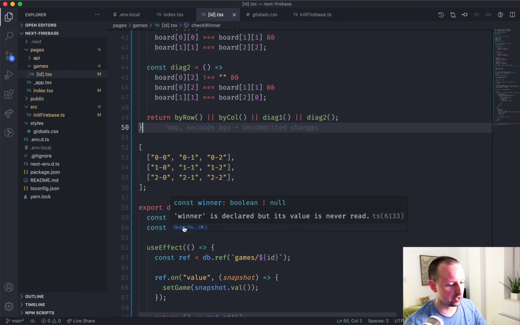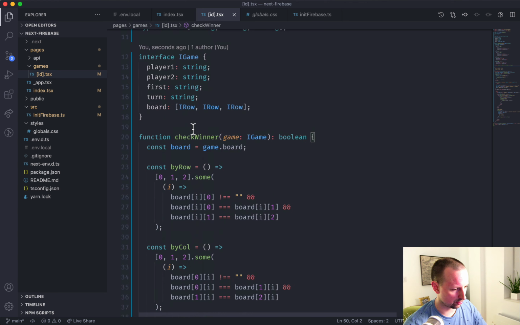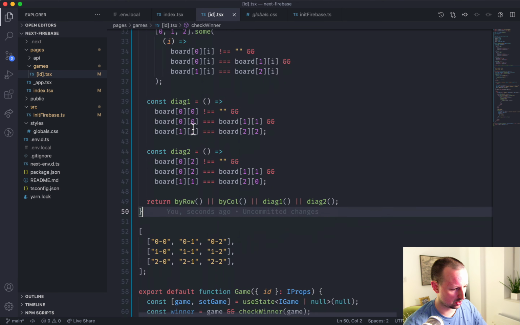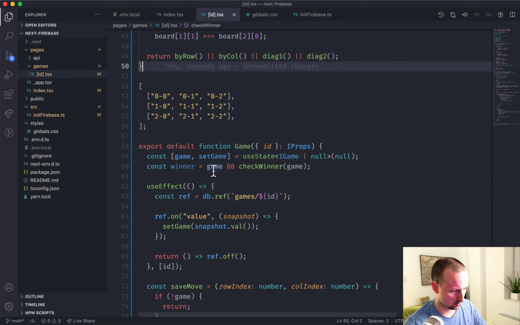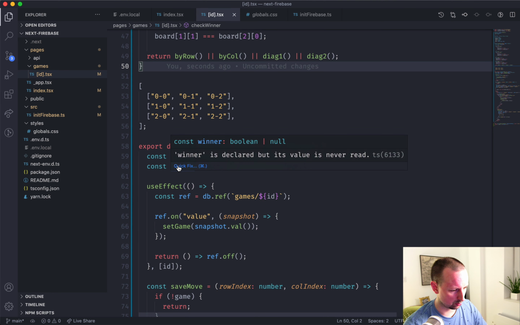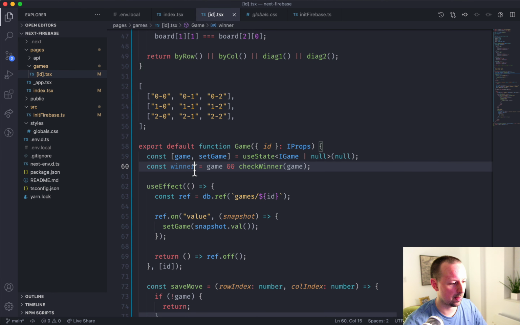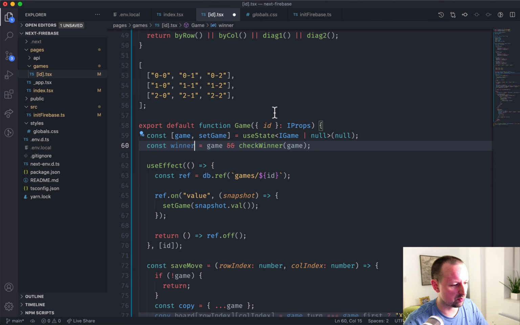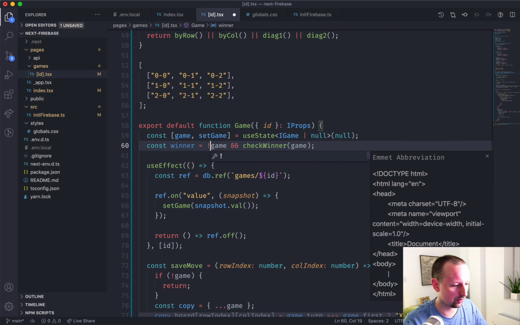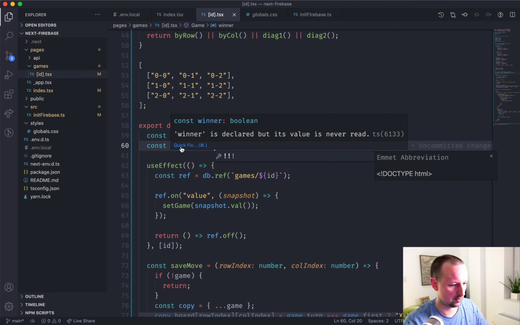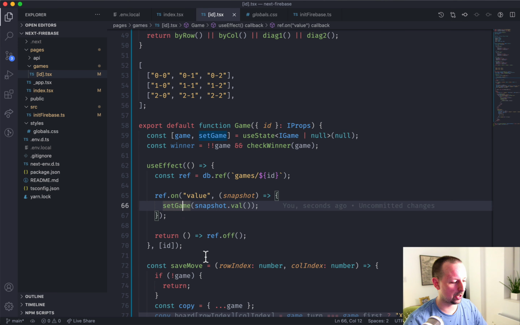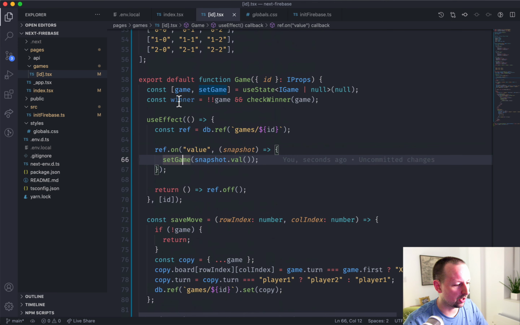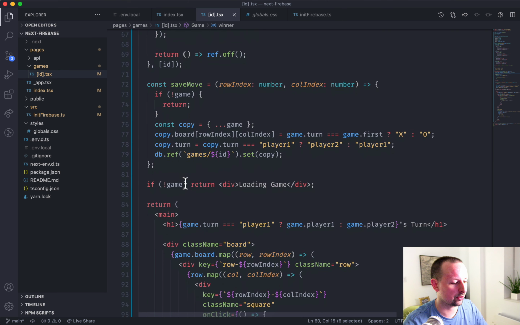So now our winner has a Boolean or null, so why don't we just make it winner, Boolean or null, whatever, good to go. We could confirm that we could do this. Now it's always a Boolean. There we go. Okay, so this contains whether there's a winner or not. So why don't we do this?